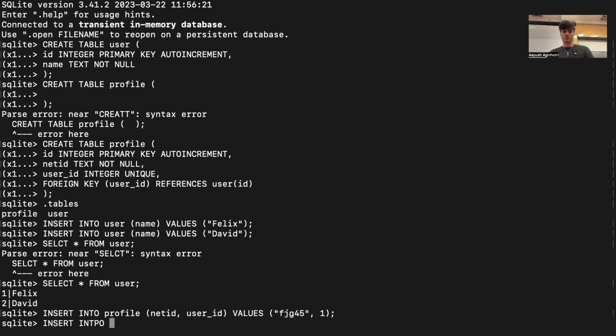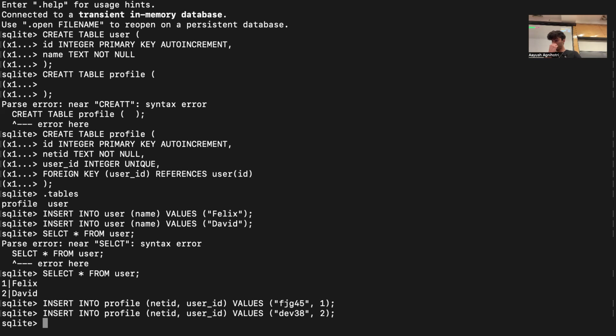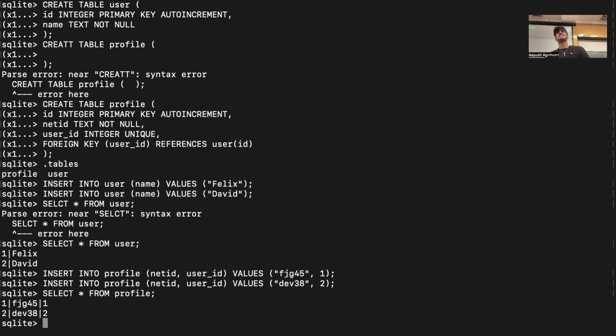And then insert into, a quick way to do this is you just hit the up arrow key and you can get the entire thing back. So now we'll be inserting David's net ID, which is DEV38. Yep. So now we've inserted both of the profiles in, and we can check that by select all from profile. And so the fields of this profile table are the actual IDs of the rows, and then the net ID, and then the actual key that it's referencing. So it references 1 in the user ID table.